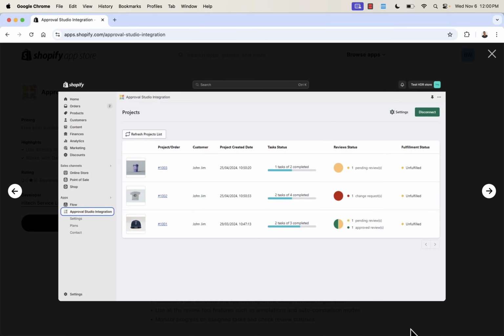The idea is that once the order is taken place with print on demand, typically you don't need to do anything else, but with personalized print on demand, you obviously need to create the design. So what we have here is a list of projects. And this is what you're going to see inside the Approval Studio integration app.